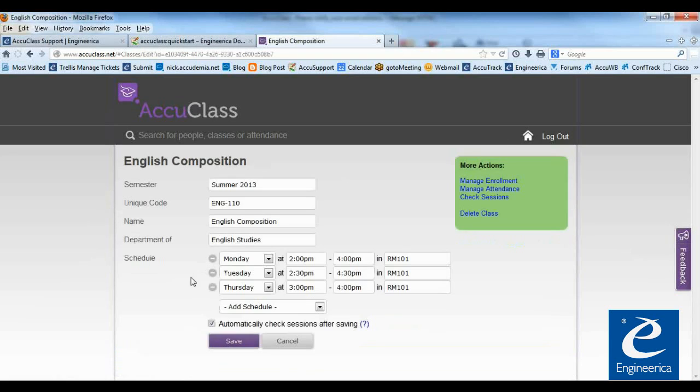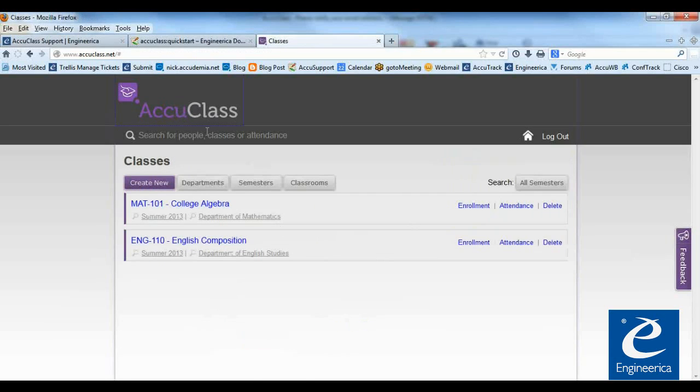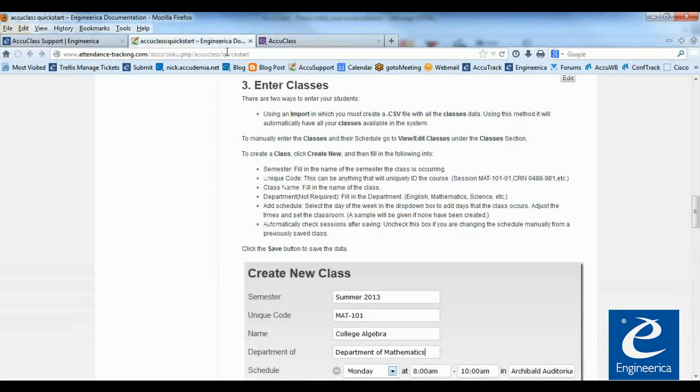So that's all we have to do as far as the classes. We've given it a schedule, which was necessary, and we gave it a room where it was occurring, and the unique code and name, and what semester it's part of. Like I said, the department's not necessary, but we also did that. Okay. Alright, so we're going to go back to the home and go back to our guide.